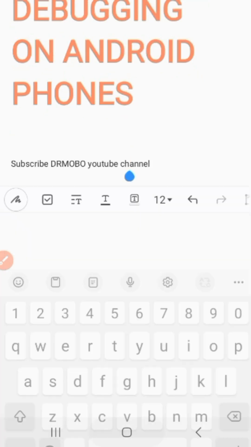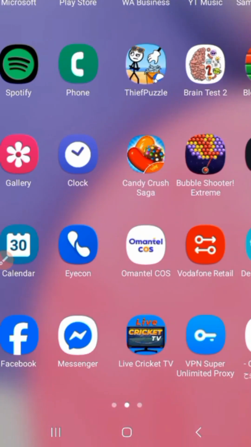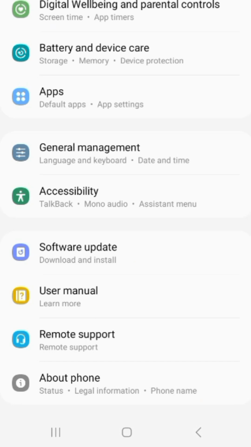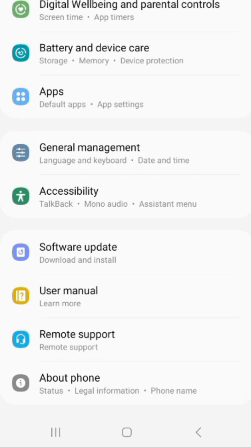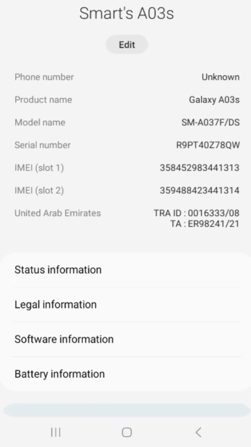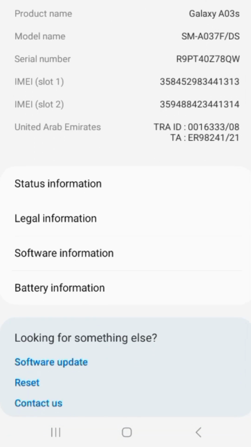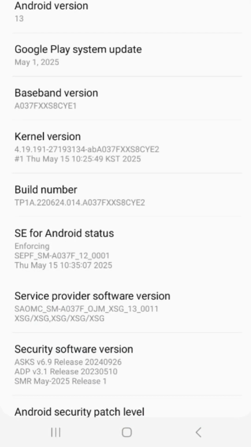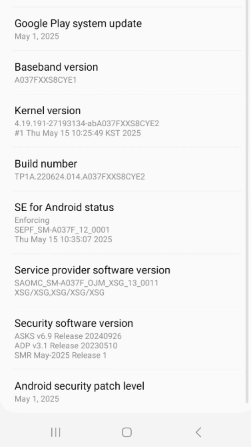So first of all, go to your mobile phone settings. In the settings, just scroll down and then About phone. And in the About phone, you will see Software information. And in the Software information menu, you have to click on the build number 7 times.